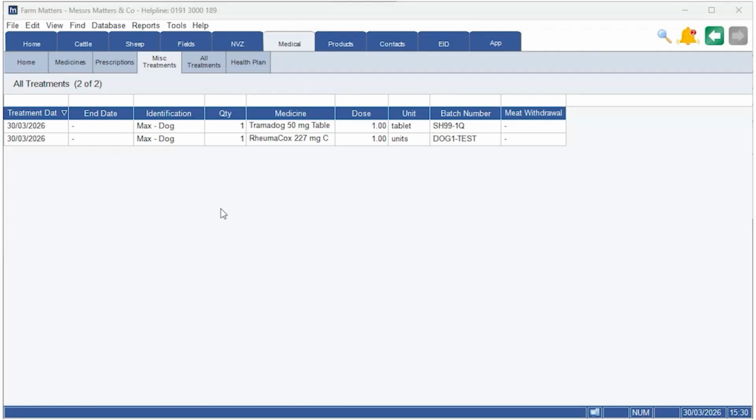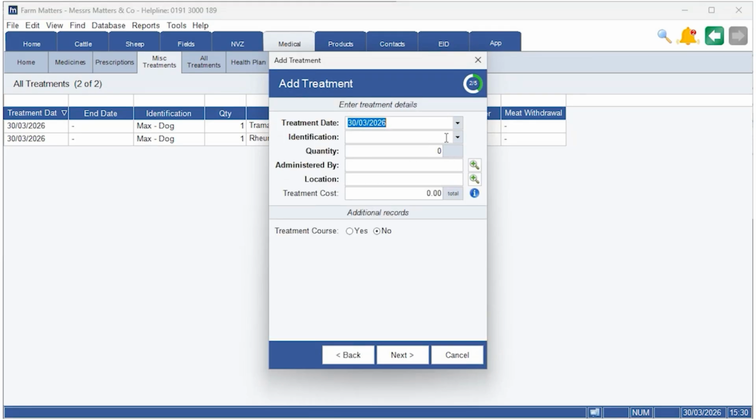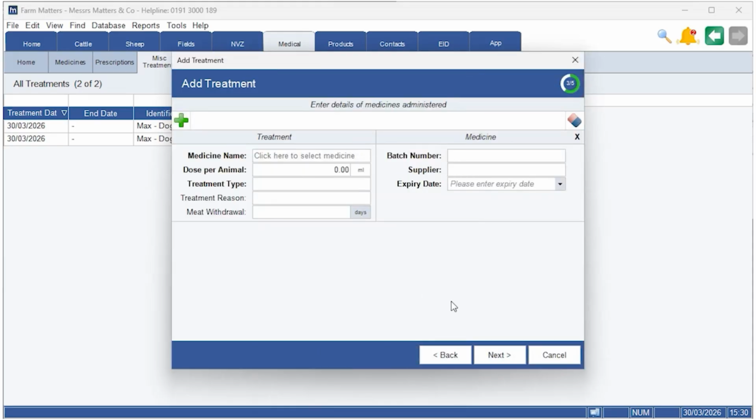I would also like to show you a vet administered treatment. So if we choose to add treatment again, and this time choose vet administered treatment, we can add the details in. On this occasion, we'll be using Gino the cat as our example. We fill the screen in the same way as we did before, and we click next.